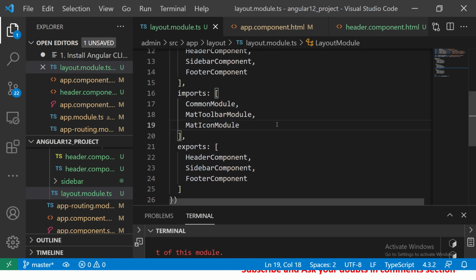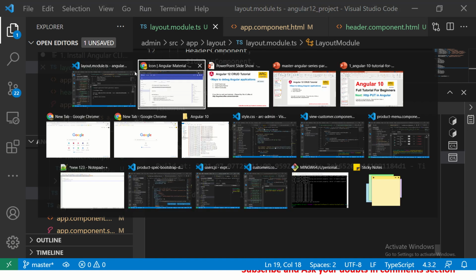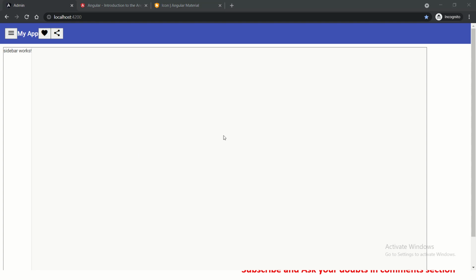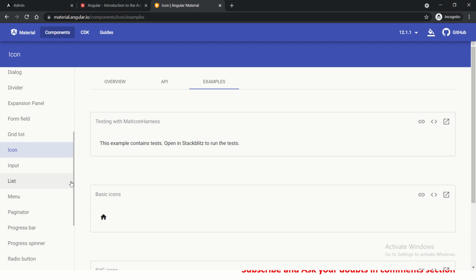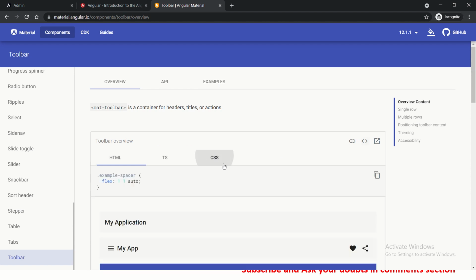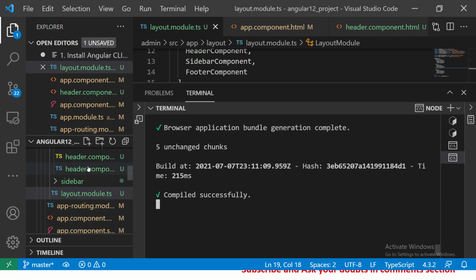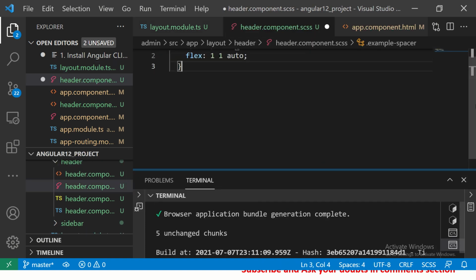So we got the mat icon module, and let's see the status of our compiler. So now it's compiled successfully. We should see our header. Okay, so similarly, let's take some styling also from the example. From the toolbar, you'll see that I'm navigating quite a lot in the documentation because you don't have to look anywhere outside. All the code, all the examples will serve you as the first starting point. So make sure that you try to learn from the documentation itself.